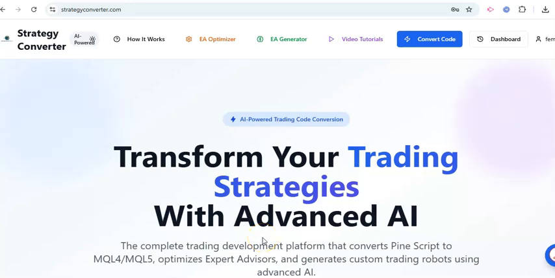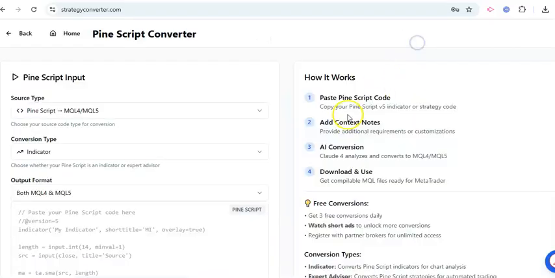Hi guys, I'm back to show you how strategyconverter.com works. This time I want to demonstrate with a Pine script and convert it and show you what it looks like in the MetaTrader. Okay, normally you click your convert code.